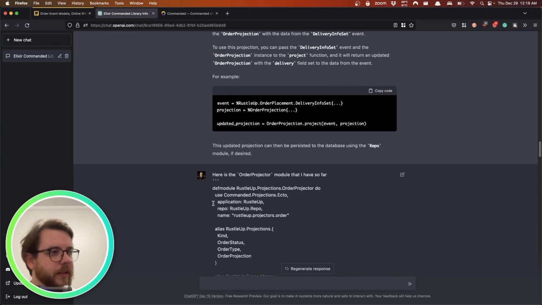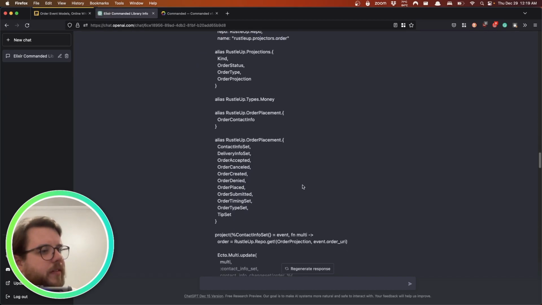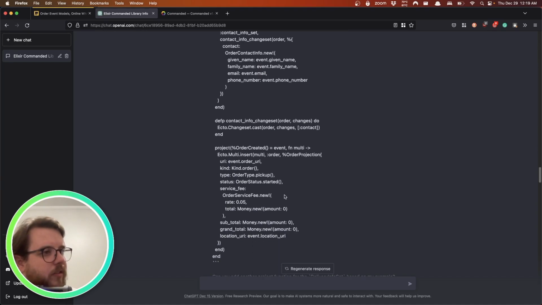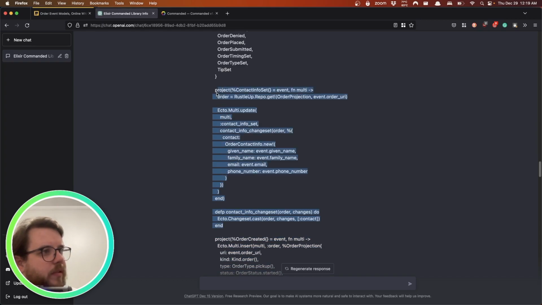But the cool thing is I can say, all right, here's an order projector. So not an order projection. That's the state. The order projector is the thing that takes the events and updates the state. So here's an order projector that uses that commanded projections ecto module that I referred to above, and projects some events already. So I'm basically saying, like, here's an example of how I do this. And there's two project functions in here. So there's one for order created here, and there's one for contact info set.